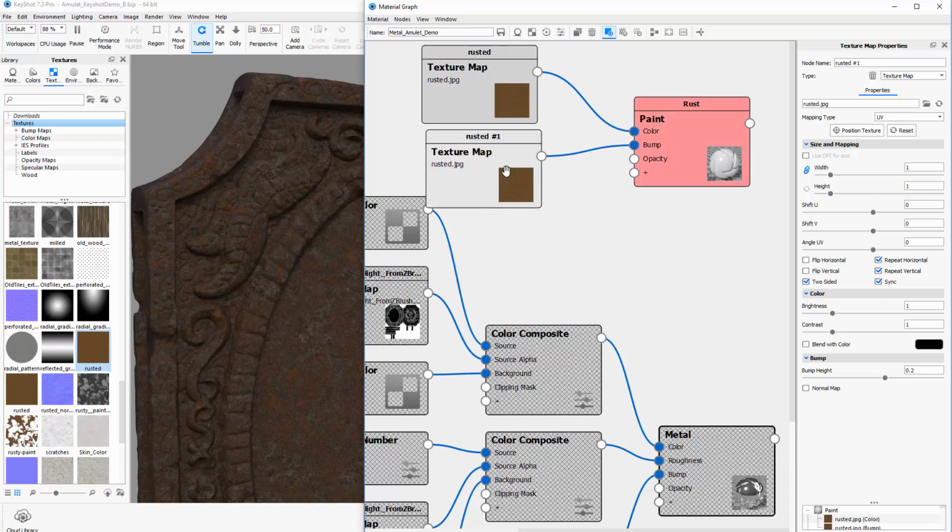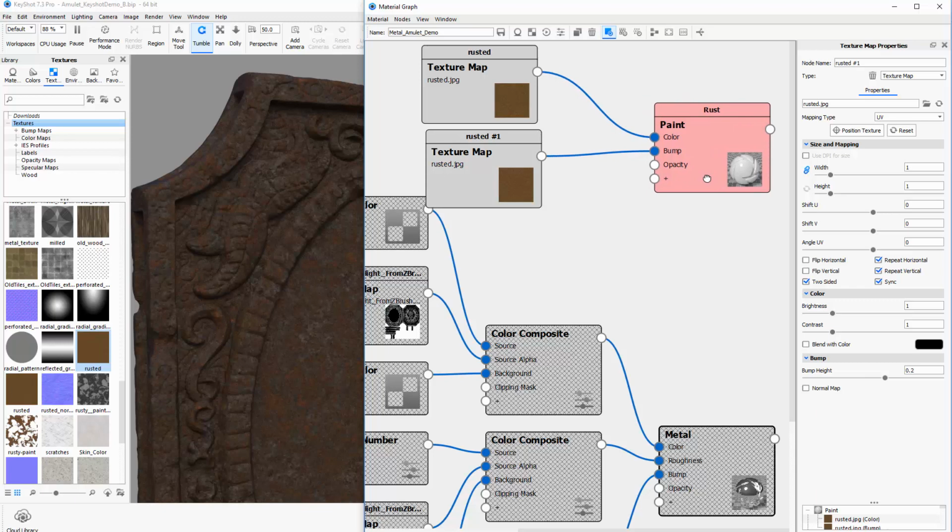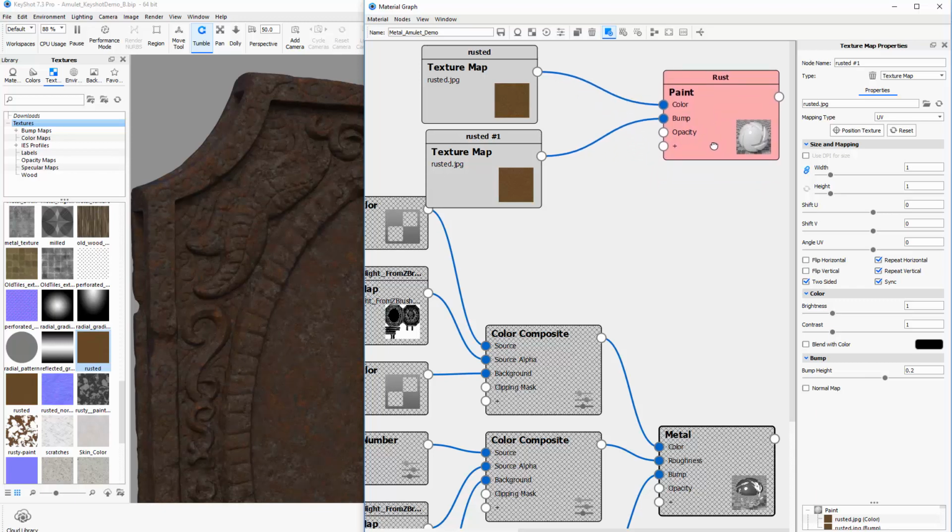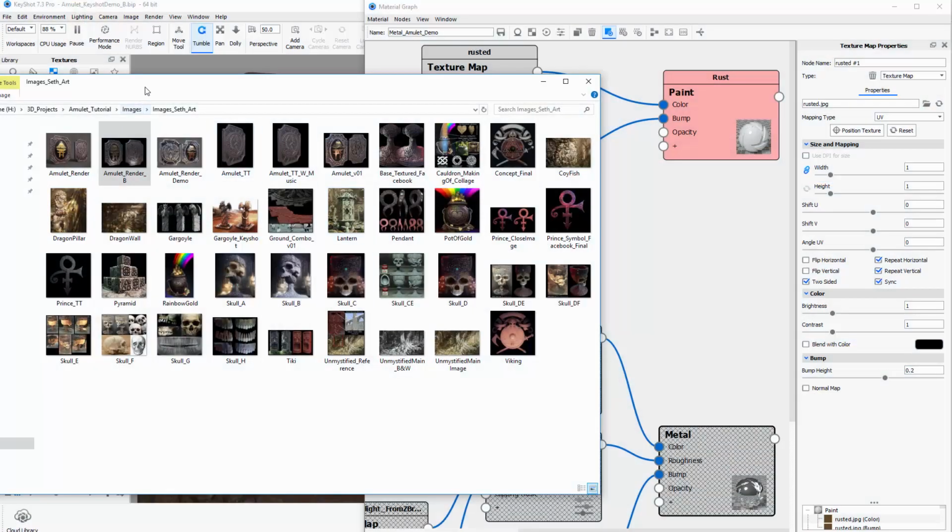Next thing that we need to do is we need to be able to blend this rust with our metal. So we're going to grab one of those texture maps that we exported, or alpha maps from ZBrush or Knald. We're going to plug it into this opacity slot. So go wherever you save those.